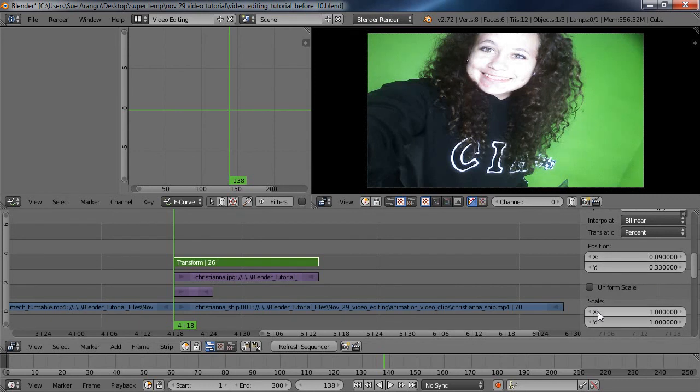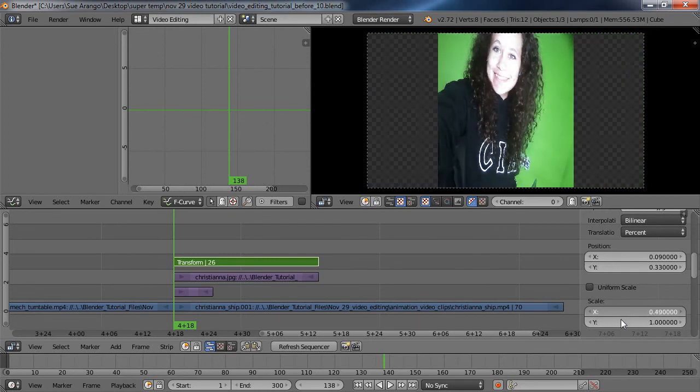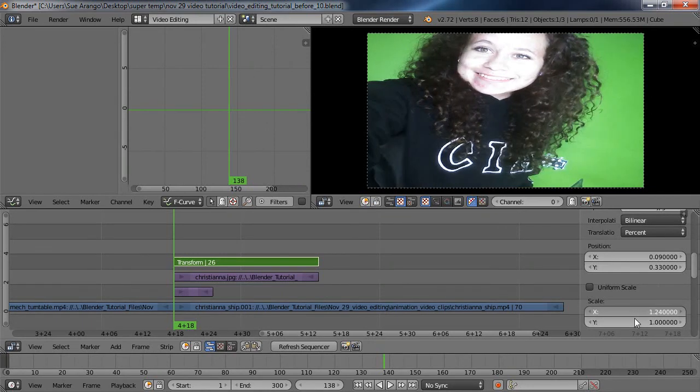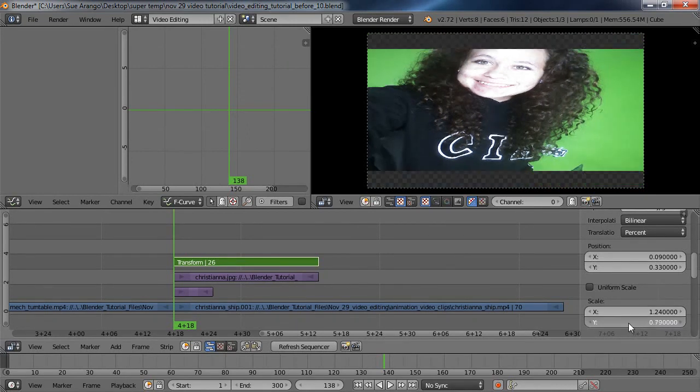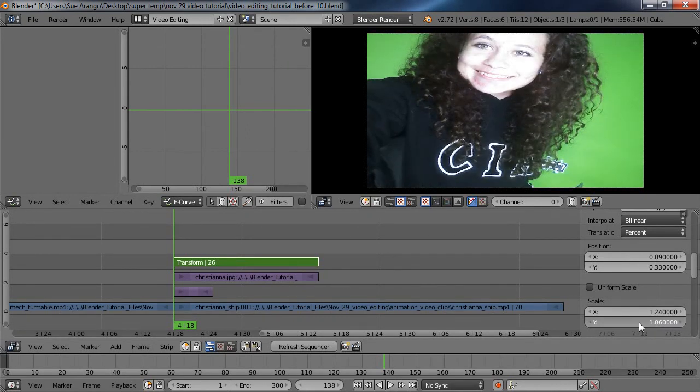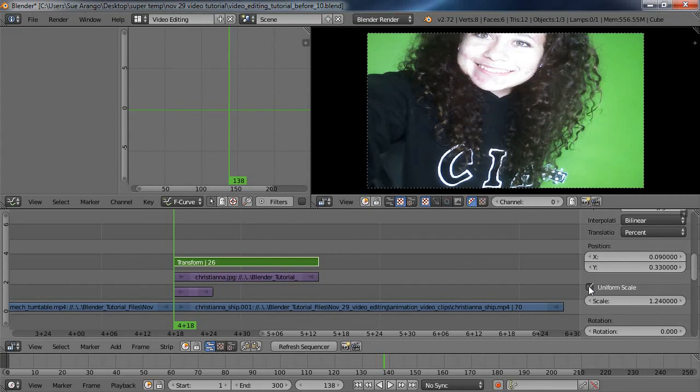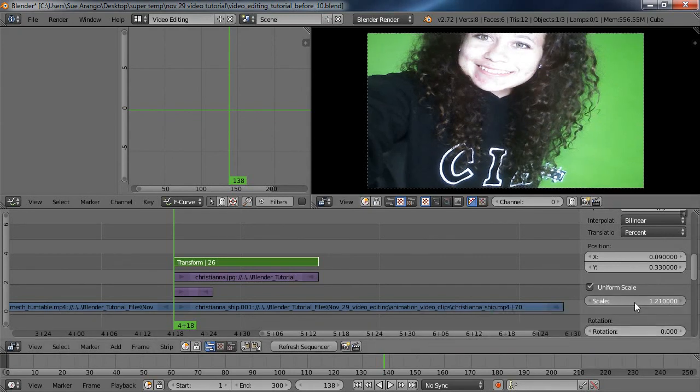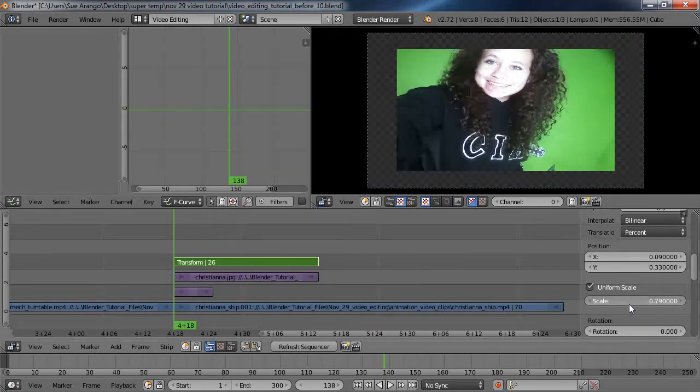The X and Y down here for scale will make it come in or go up and down like that. The other one you can click is uniform scale, which will scale the entire thing like that.